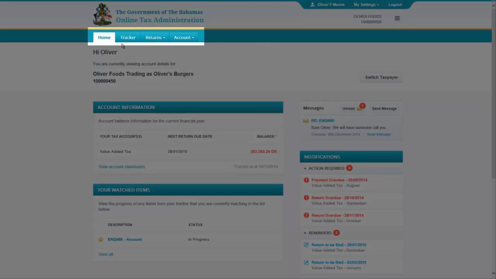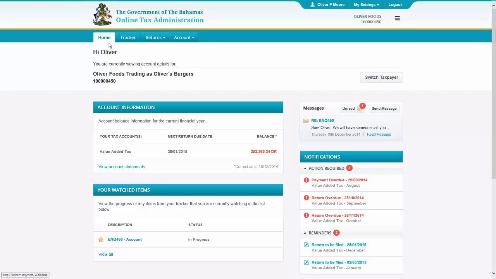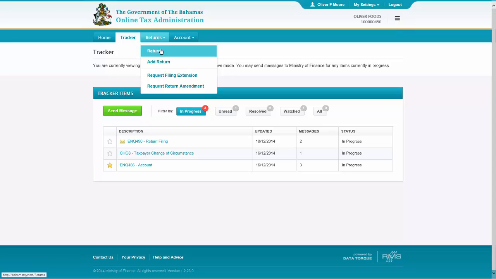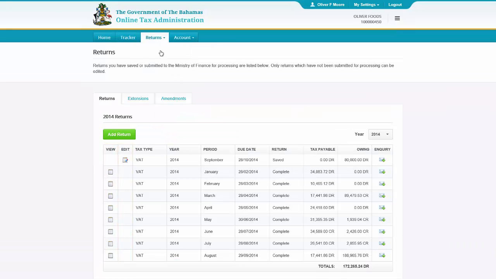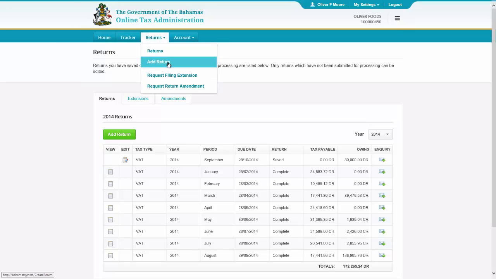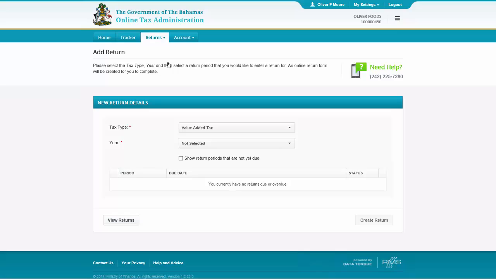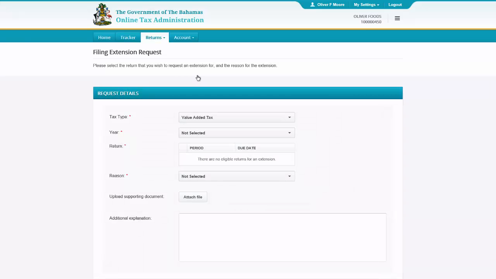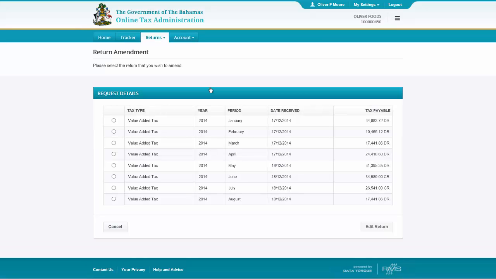3. The navigation bar, which gives quick access to return to the home page, access to the tracker, which contains communications and status updates from taxpayer services, the returns menu, which contains options to view all returns, submitted or still in draft, add or submit a return, request return filing extensions, should you suspect you might be late filing a return, and request return amendments, should a return have been filed in error or with mistakes.